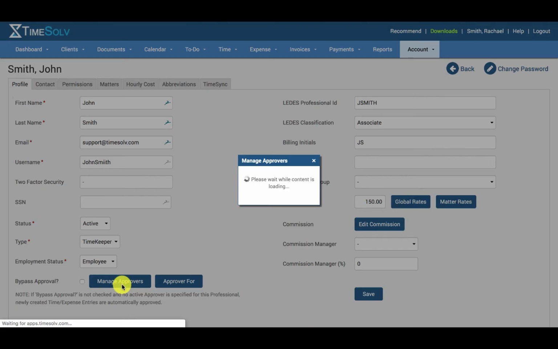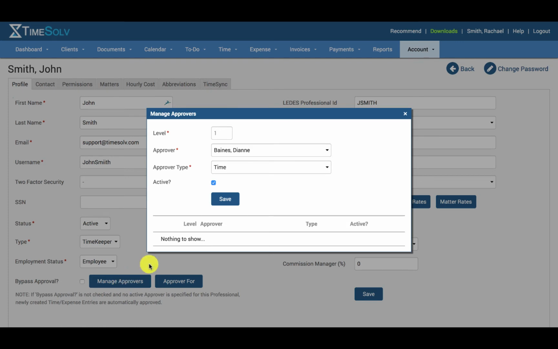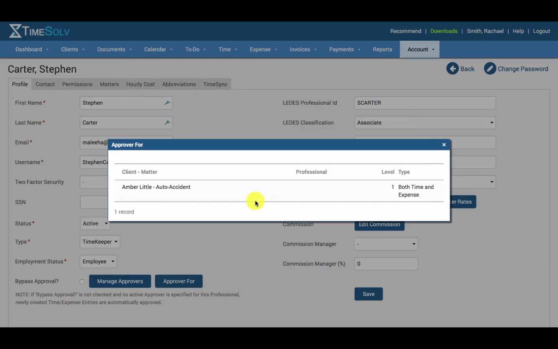So if we click on Manage Approvers, we can set other users to manage entries created by this specific user, i.e. John Smith. So level 1 automatically is grayed out. You cannot change at this level. The system will automatically go level by level when you keep creating new approvers. Level 1 also means the chain of order in which the approvals will go down if more than one user needs to be approving this user's entries. And then we have an Approver For button, so you can see here that this user is an approver for Amber Little Matter Auto Accident Level 1, and it can approve both time and expense entries.